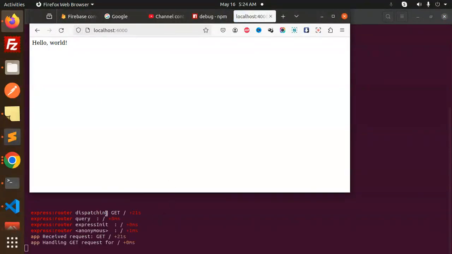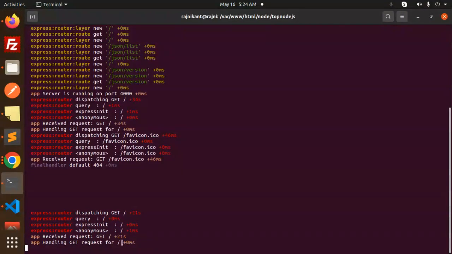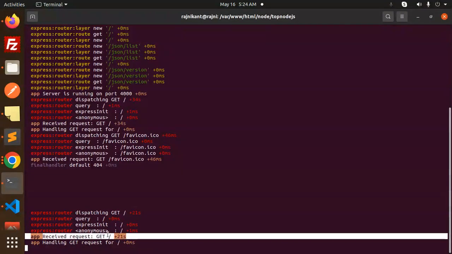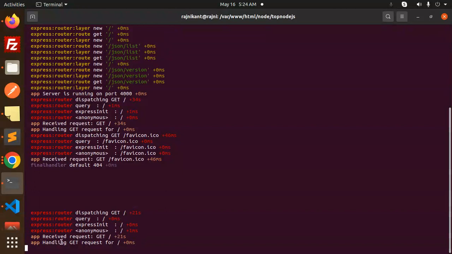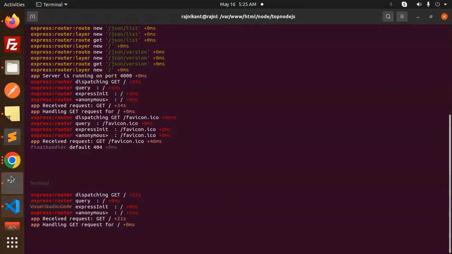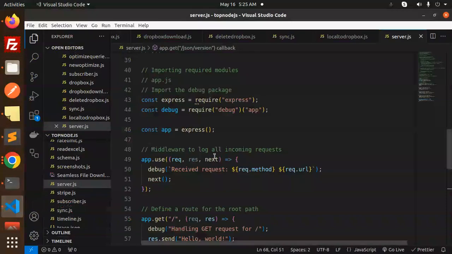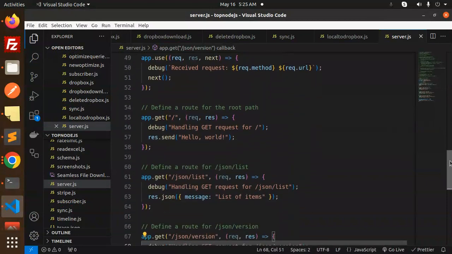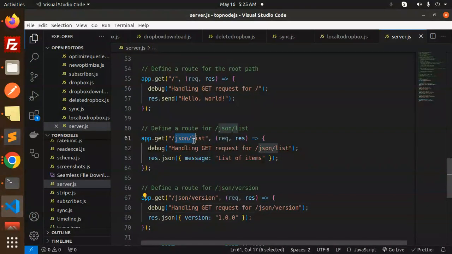Here you can see dispatching GET request, and the received request is GET, plus 21 seconds, and the GET request is plus 0 milliseconds. So this is a full-fledged log of whatever the router is doing. Let me go to the browser and make a new request, GET JSON list, and it will automatically log there.